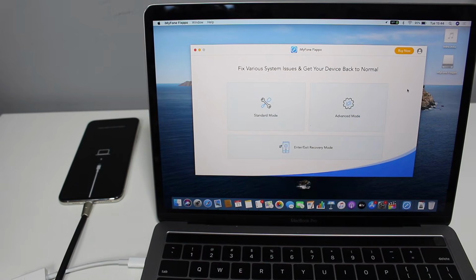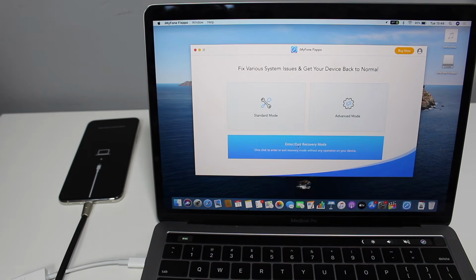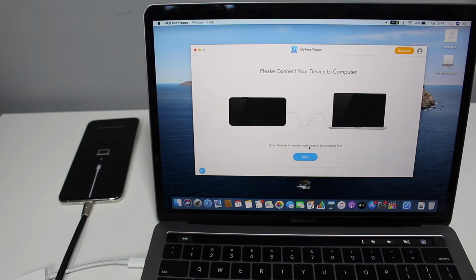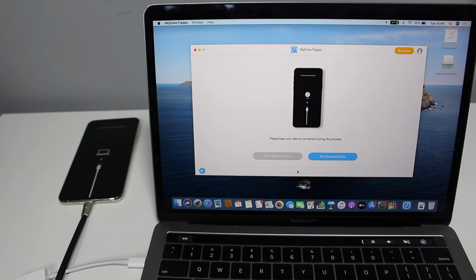You're good to go, and all you have to do is open Fixpo as I have right here, and then go to this bottom option, enter exit recovery mode. So tap on that, and then it's gonna say please connect to the computer. We have already done that. Hit next, and then all you have to do is exit recovery mode. As you can see, it is already in recovery mode, so we can't enter, and we have to exit.